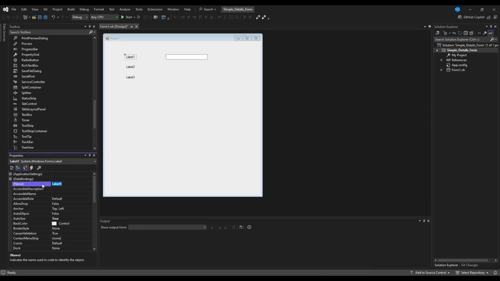Okay, so here I'm renaming the label as lbl underscore name, label of name. Okay, so here I have given the text box as txt underscore name. So here I have given the label name as lbl underscore name, but see, the label on display is still Label1 only. Even though I have changed the label name, the text is not changed in the form.